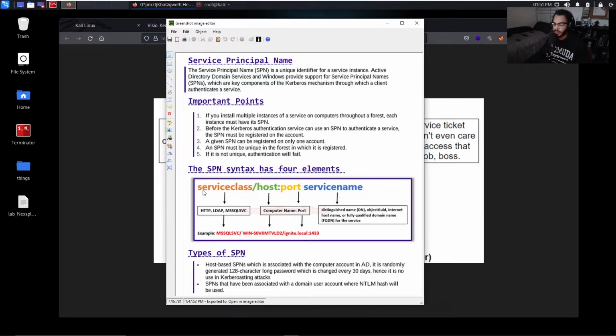So it has four parts. We have the service class at the start of it, HTTP, LDAP, then the second part will be the computer name and the port. So we see the computer name here, the host that's running this specific service, this MySQL service, the domain, and then the port that it's running off of, and then the service name.